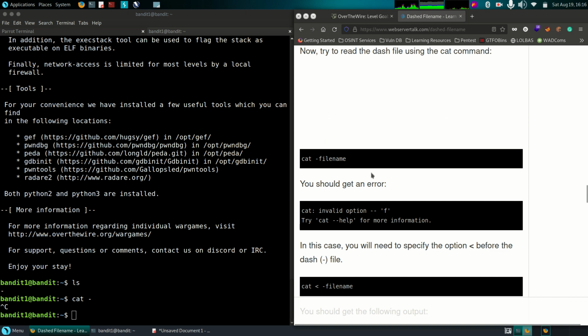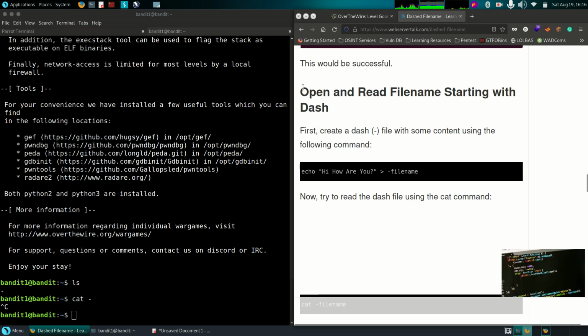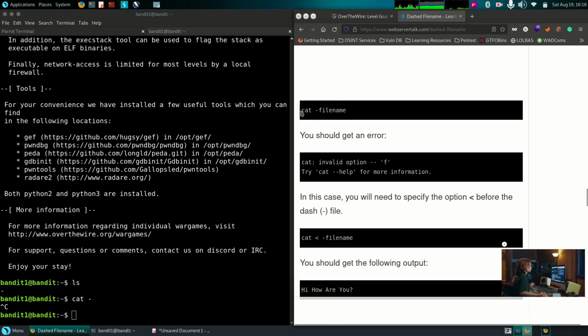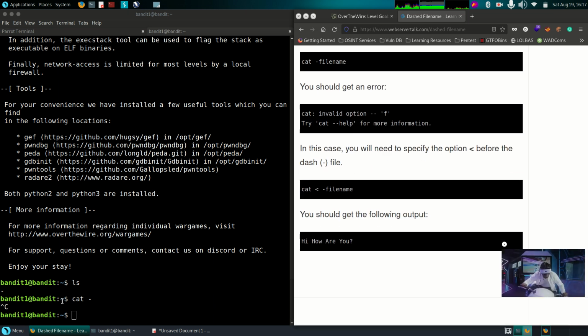So the first thing we're going to do is, now that it says to open and read file names starting with dash, when you do a cat file name, it's going to trigger an error, right? We saw that ours did not trigger an error, but actually we got a terminal that was stuck, so we had to hold Ctrl+C for it to break out.